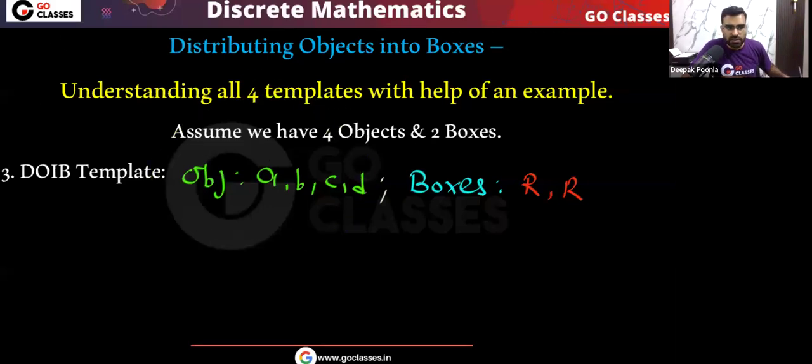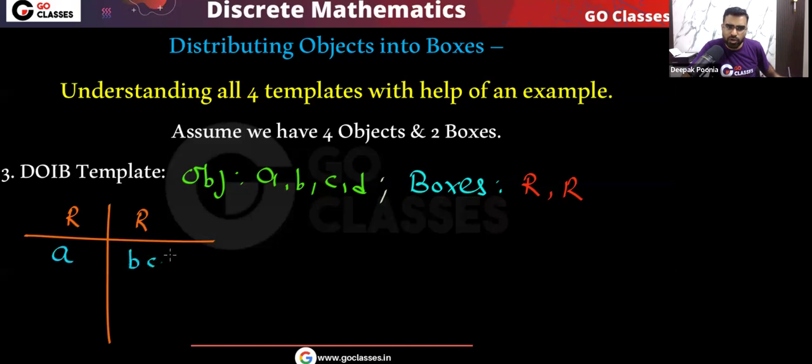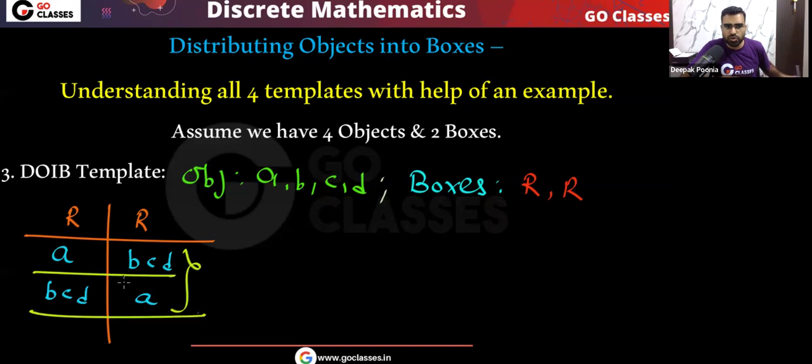Okay, now in this DOIB template, what matters and what does not matter? Now remember, the boxes are same. Now you tell me a simple point, look at these two distributions. Here I am putting A and here I am putting BCD. Here I am putting BCD, here I am putting A. These two distributions, are they same or different? Let me know.